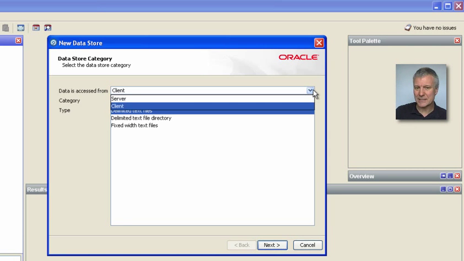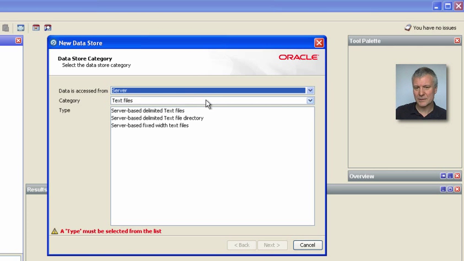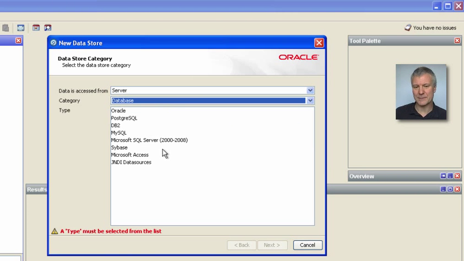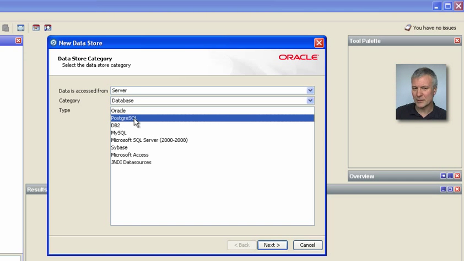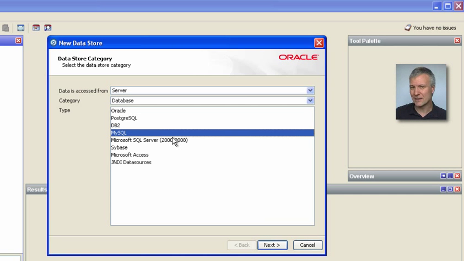But in my case, let me just go back. I'm going to say actually the data's on the server and it's in a database. And you can see here we can choose what kind of database. It could be an Oracle database, PostgreSQL. In our case, it's going to be a MySQL database. So our data is held in a MySQL database on the server.